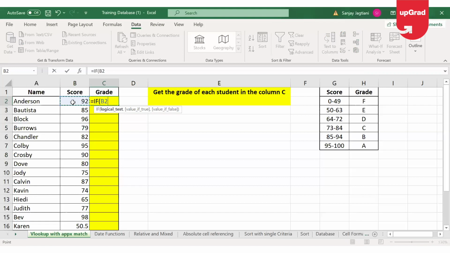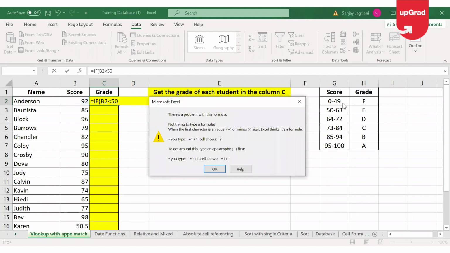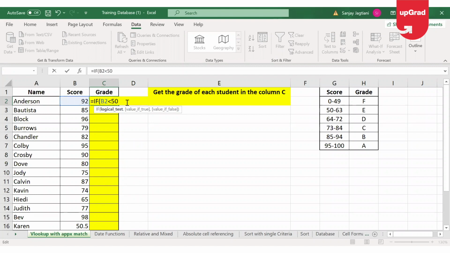And then, like I have always mentioned in the IF function also, I can start from down to up. Here, I can start from top to down or down to up, whichever I think is possible. I will start with the top, where I am saying that if B2 is less than or equal to 49. I can also say less than 50, because what I'm trying to say is if the score is less than 50, which is from 0 to 49, that student should have the grade as F.